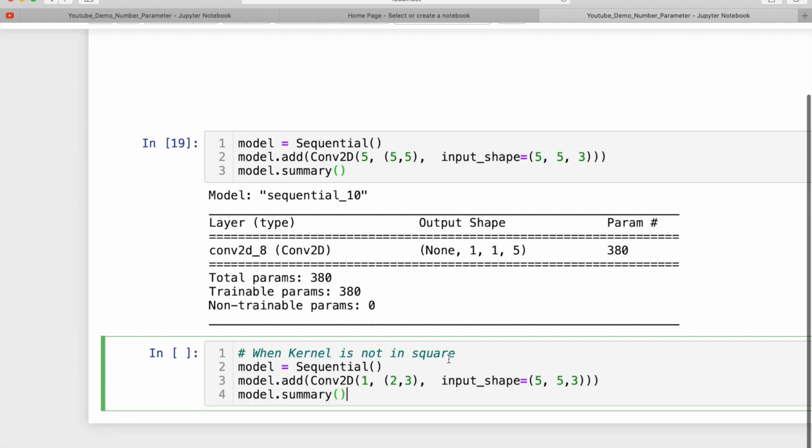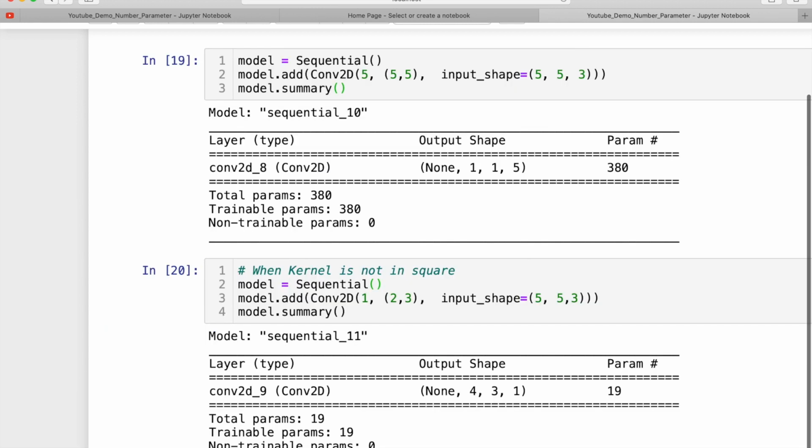It is not necessary that the kernel is always a square. I forgot to inform you in my previous video. So the kernel is not necessarily always a square. I have taken the kernel 2, 3 also. So when you are solving the question in the exam, don't always consider it a square. So that's why I have taken this.